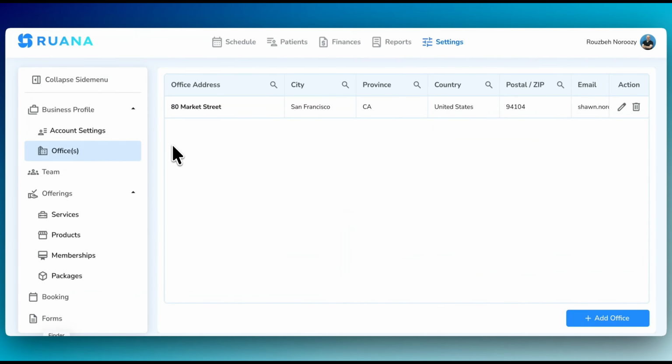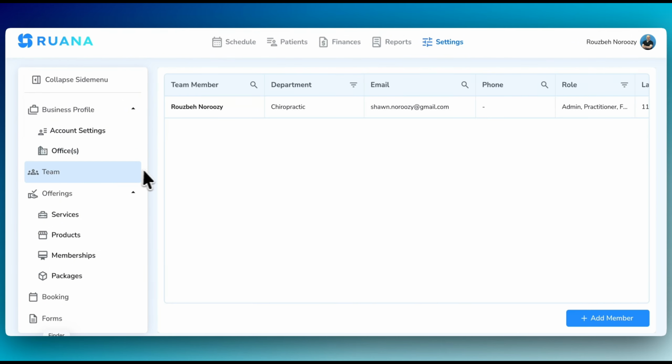And once we have done that, we should be done with the first section, which is building our business profile. The next section that we're going to go to now is the team section, creating team members and adding them.